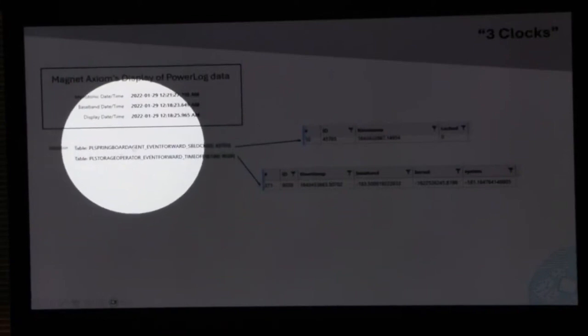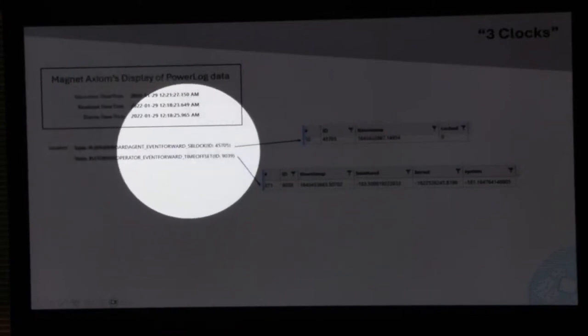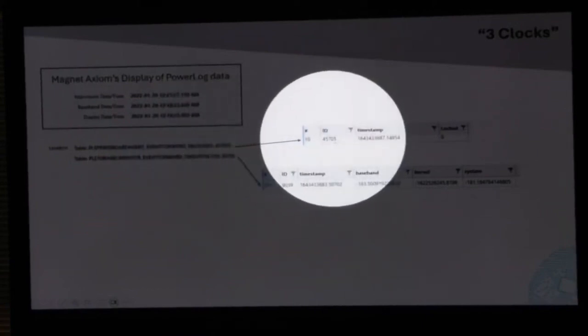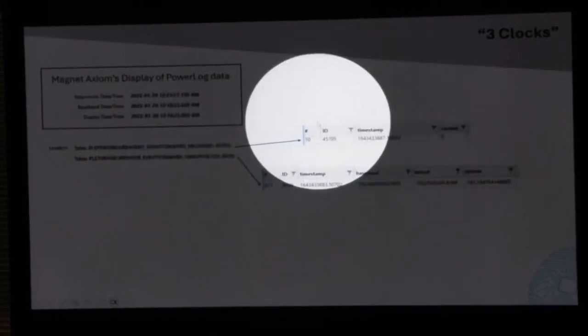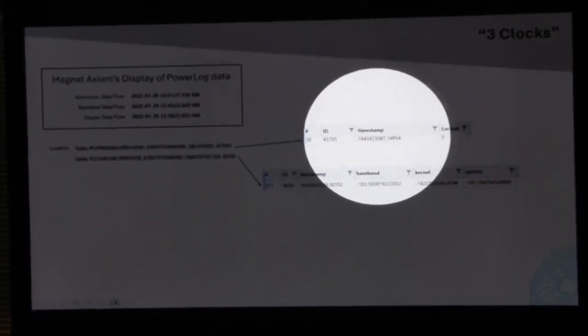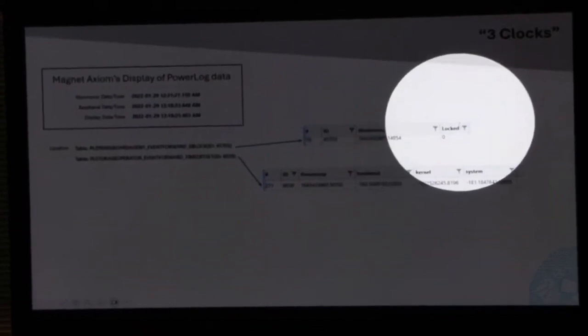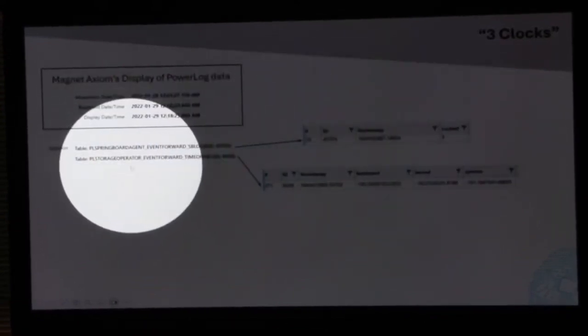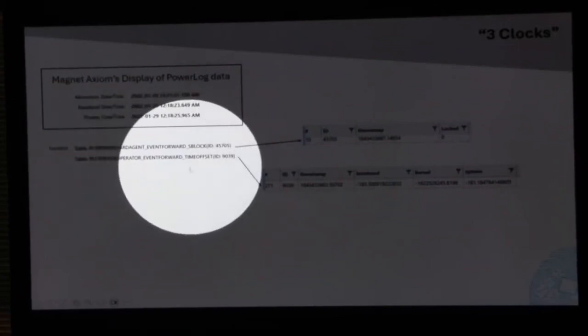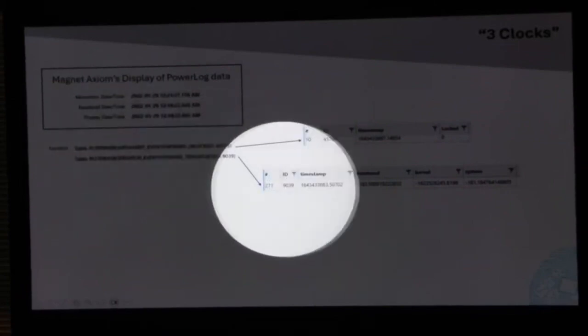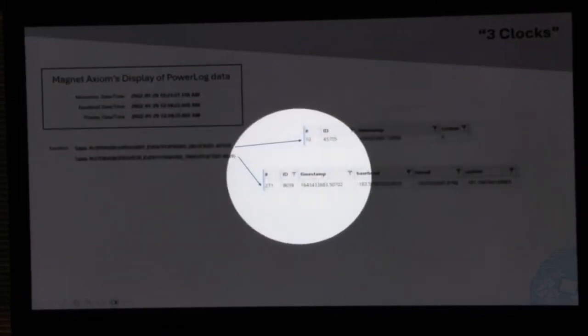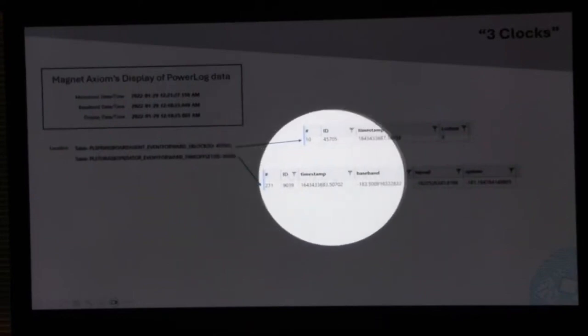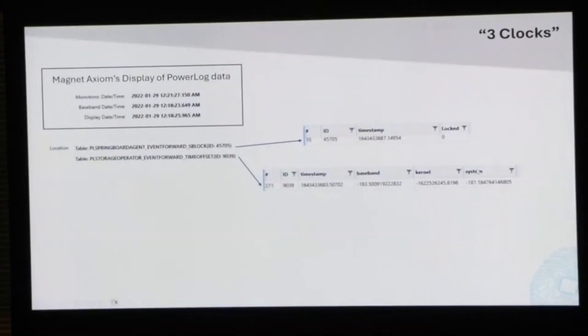In this case, we have 2 tables. One is called PL Springboard Agent Event Forward S block, and that is this table here. You can see we've got an ID number, a timestamp, and a value of locked. We also show a second table called PL Storage Operator Event Forward Time Offset, at the bottom here. Again, we see an ID, a timestamp, and baseband, kernel, and system values.